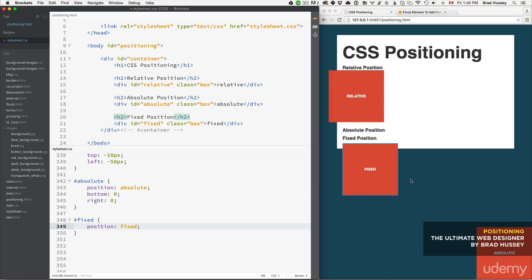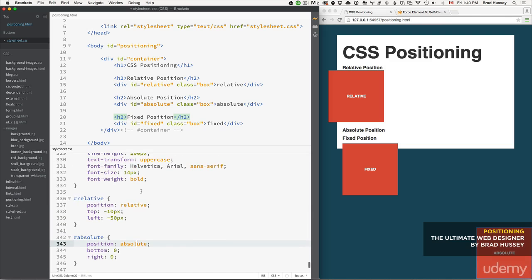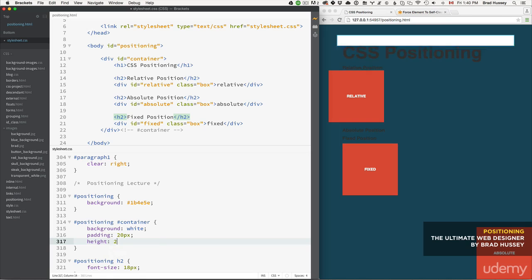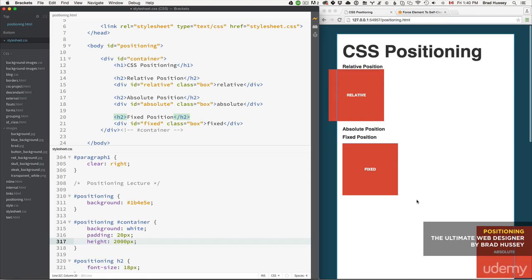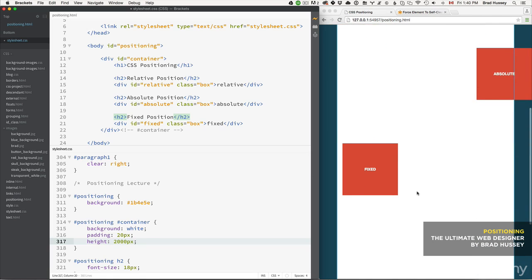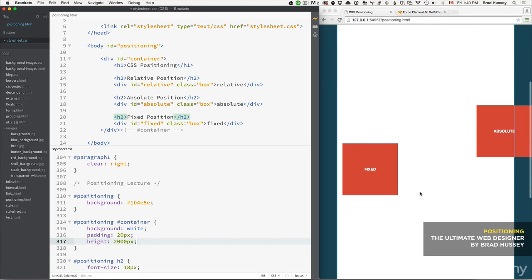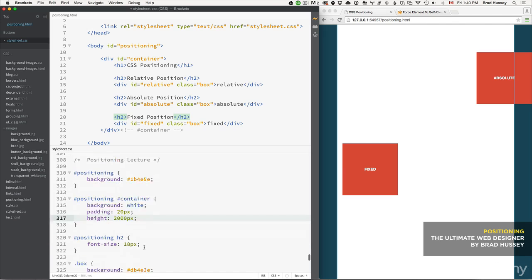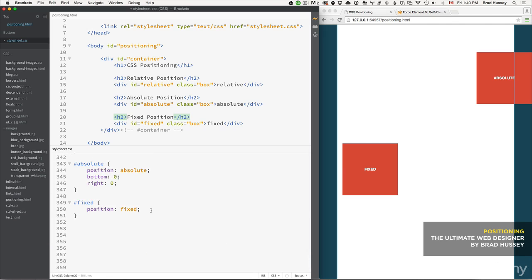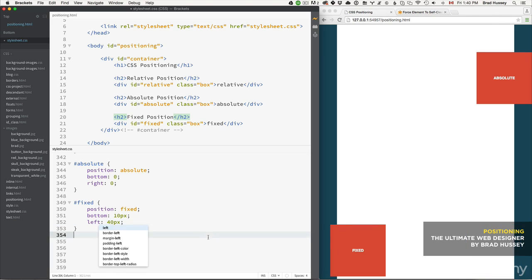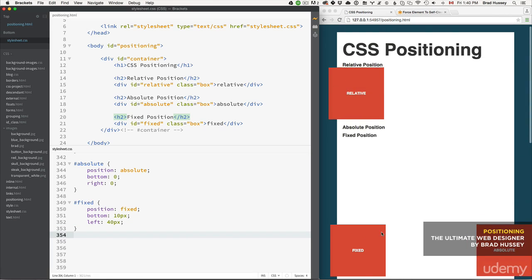And if I were to scroll, let me make the height of this container really high so we have a scroll bar. I'm just going to say height 2000 pixels. Now if I were to scroll, do you see how that fixed box stays there? So that's what fixed positioning does. Now if I were to move the position, let's say bottom 10 pixels, and then right 40 pixels. Actually, let's go left 40 pixels. Now, if I were to scroll, it stays in that position on the screen.